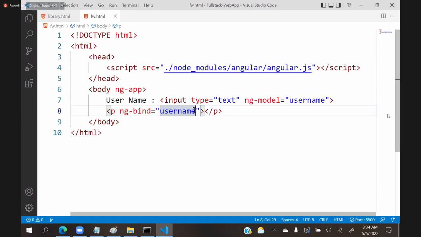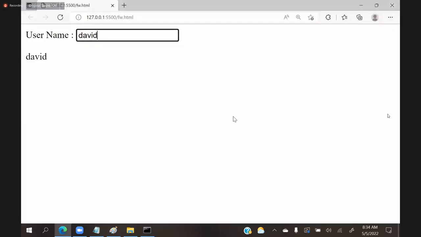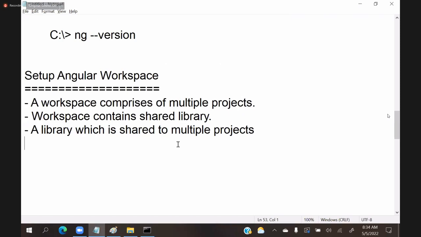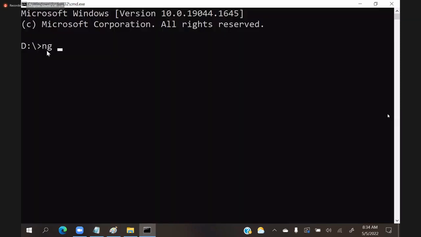It can make HTML declarative, right? Now the point is, this is just to make you understand why it is called Angular. So the concept here is, ng is a shortcut for Angular. Angular is shortly referred to as ng.